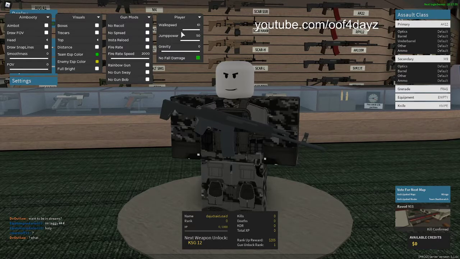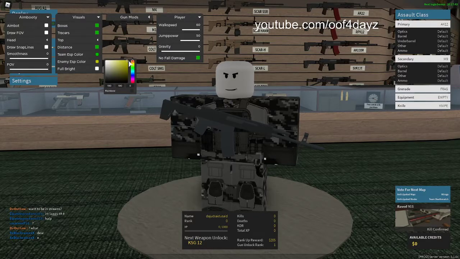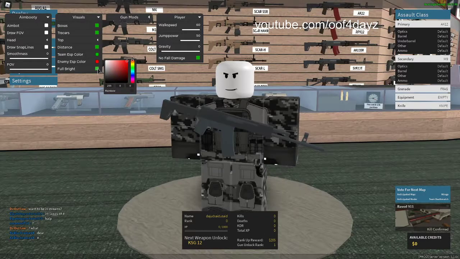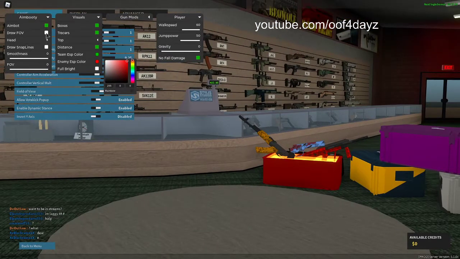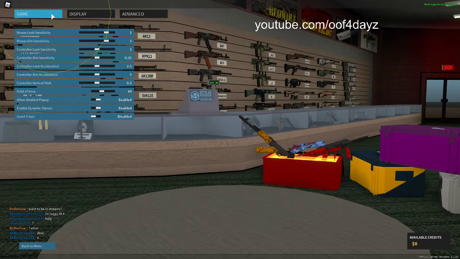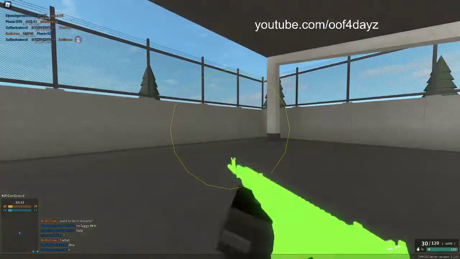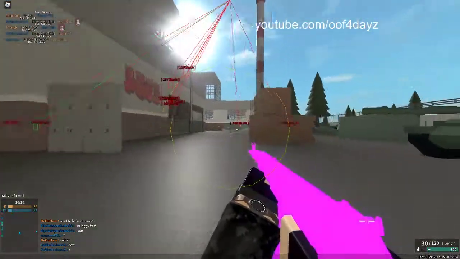Their walk speed might be faster than Wally's, so I guess they have that. And they also have a fire rate speed. Let's turn this all the way up and see what happens. Alright. I'm gonna keep Fulbright off. Okay. So right control hides the GUI. And at least they have a no fall damage. At least the script is kind of okay. But yeah, no silent aim.